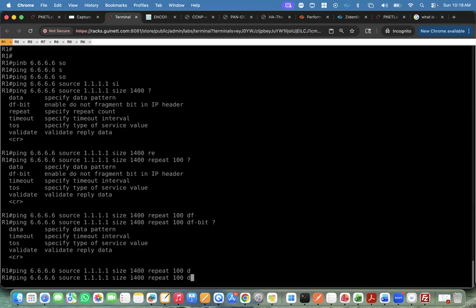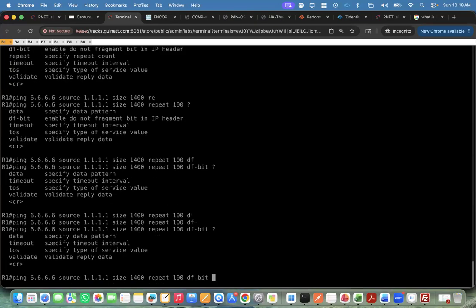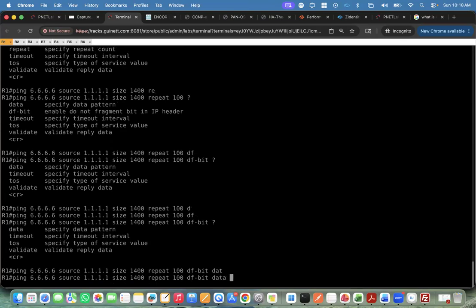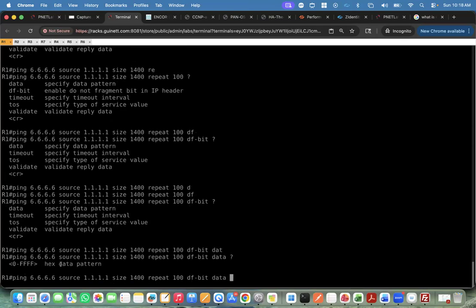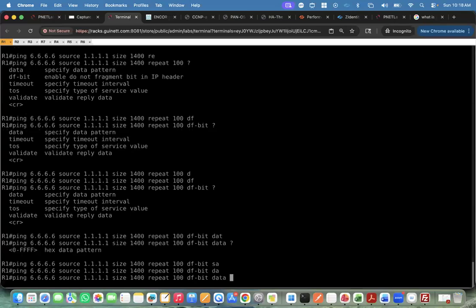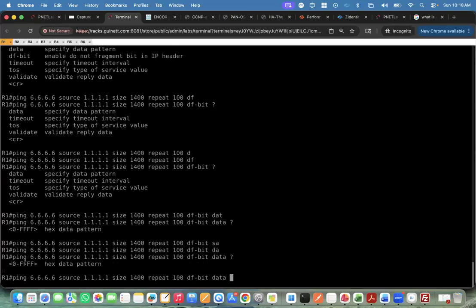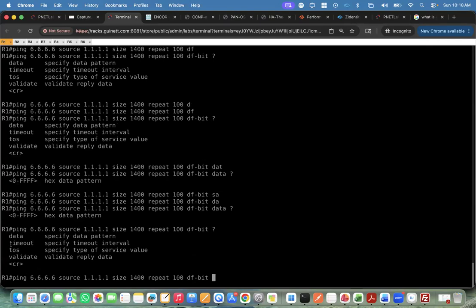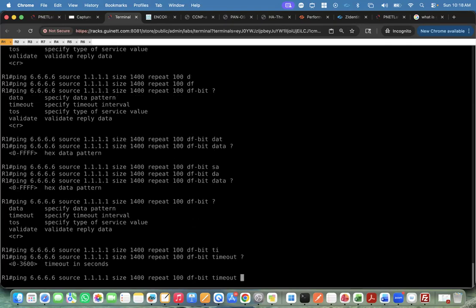So after the DF bit, we have the data pattern. If you want to give the data, it is going to be a hexadecimal data pattern. It's not needed, but if you want to see the data pattern in hexa, you have to give that hexa format. I need to check exactly what values to put. Then timeout: you just have to give how many seconds you need. If the ping has a lot of delay, you can give a timeout of 30 seconds, 50 seconds. So it's also not needed.